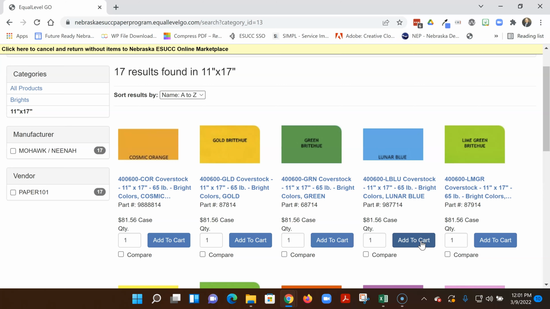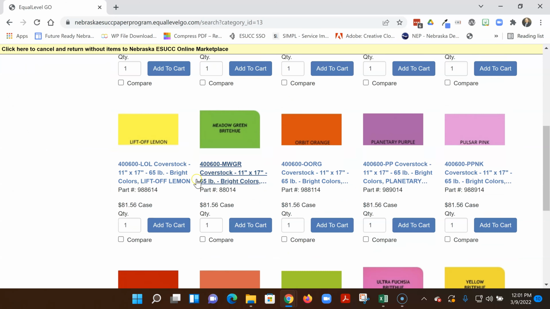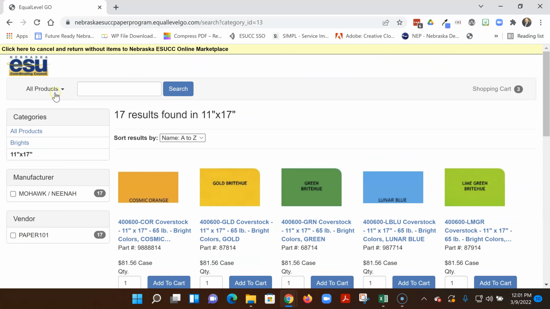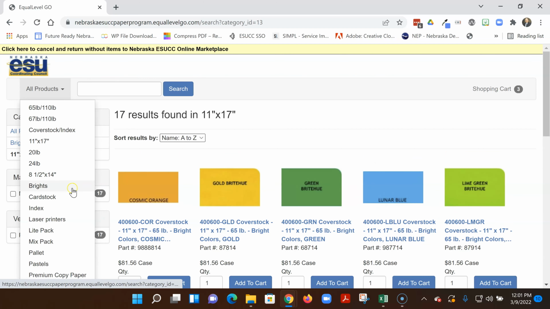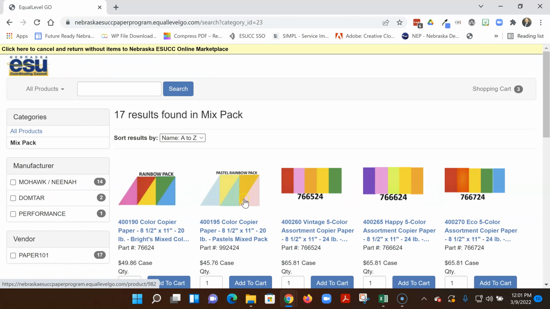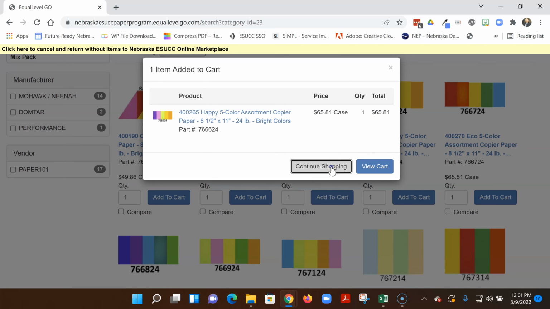I can actually add that to my cart here and continue shopping. So I can continue searching like that throughout the catalog. Other than some specialty papers and some mixed packs maybe, this is to where you can get multiple colors in a pack of a smaller case, so you don't have to order a full case of one color. So you can choose one of these, add it to your cart, and continue shopping.